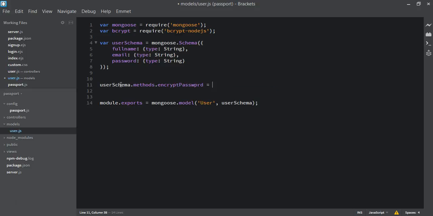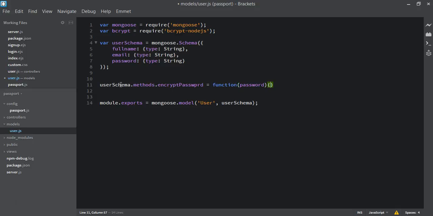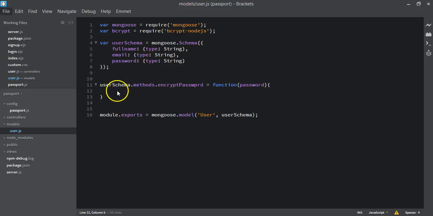password, which is equal to function, and the function is going to take in the password. With this, we are going to return bcrypt dot hashSync. Now these methods are from the bcrypt package that we installed, so we're having access to the method. So we say bcrypt dot hashSync. Then the hashSync method takes in the password, which is going to be the password the user will enter. So whenever we call this method, we're going to add the password.